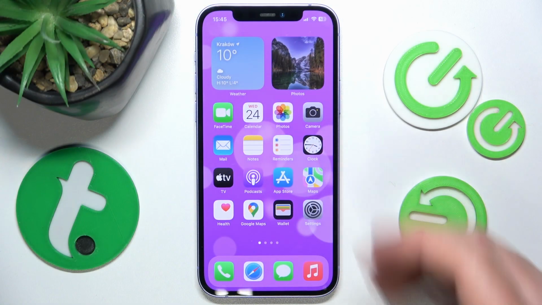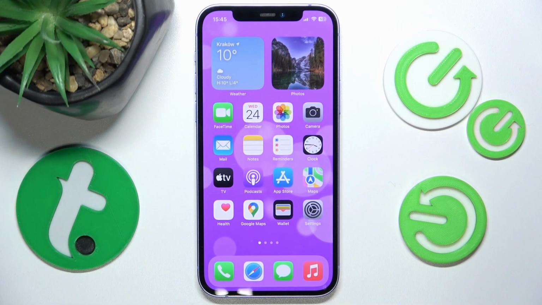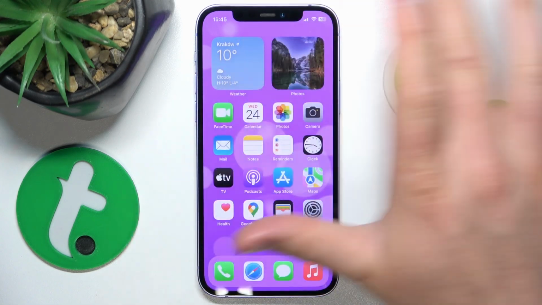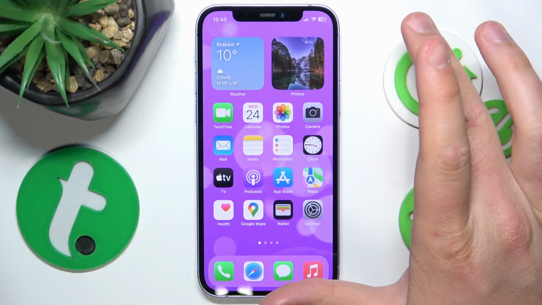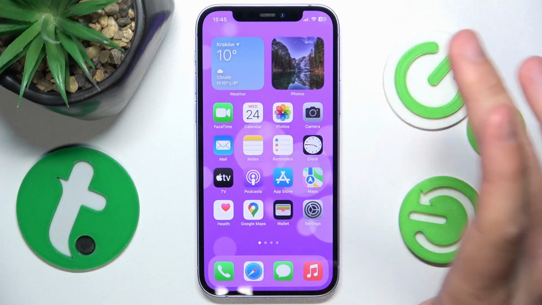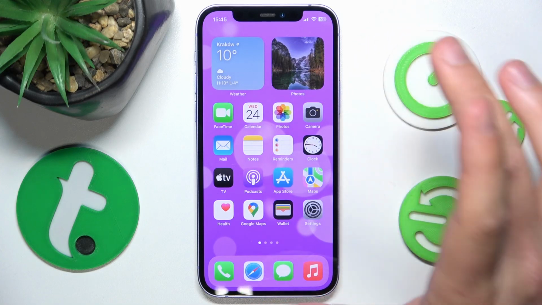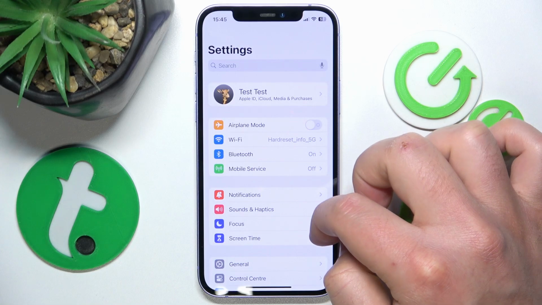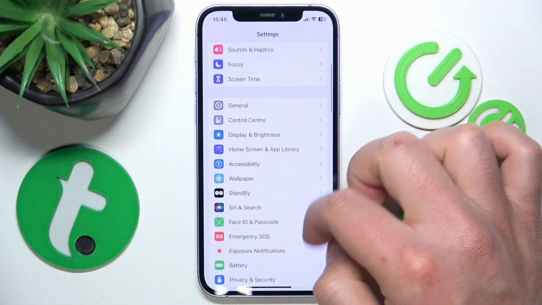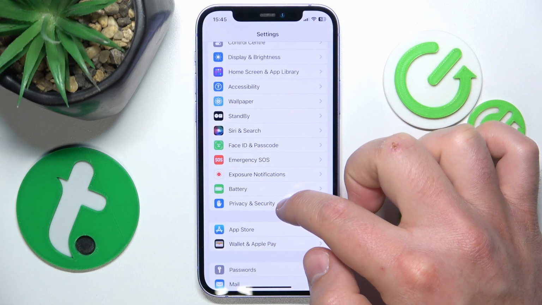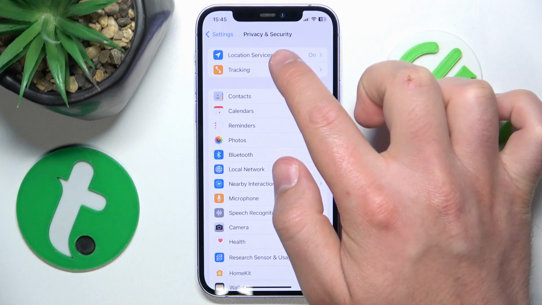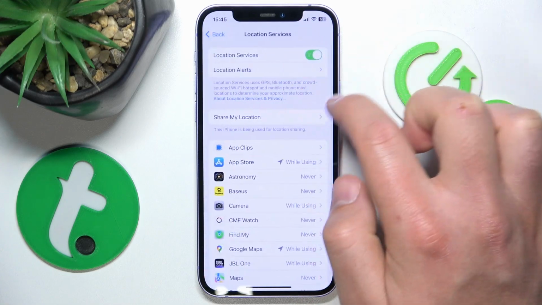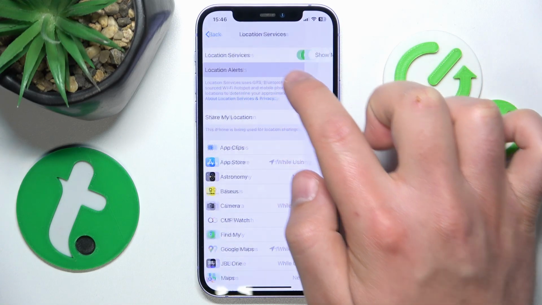So today in front of me is the iPhone 12 with iOS 17.4, but it really doesn't matter which iPhone you have or which version of iOS you have, it is all going to work the same on every iPhone. So what you want to do is open Settings, then swipe down and go to Privacy and Security. Once you're here, go to Location Services and then tap Location Alerts.